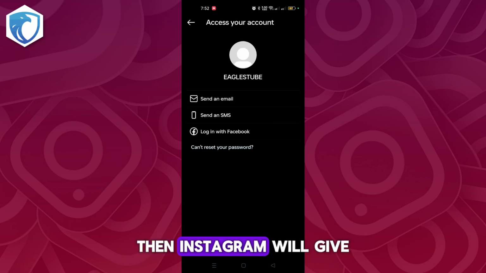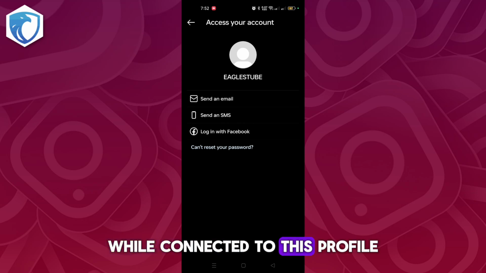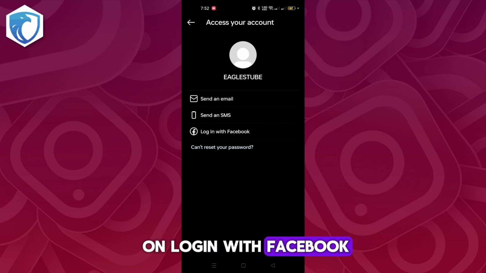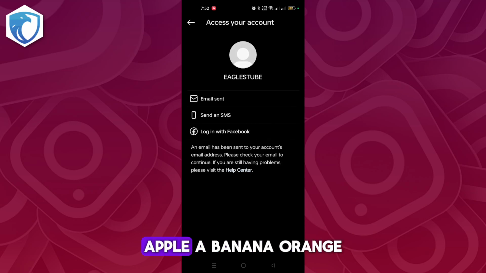Then Instagram will give you some options to verify yourself. I am clicking on send an email. This option will send an email to my email that was connected to this profile. You can also click on send an SMS and Instagram will send you an SMS on the number that was connected to this profile, and you can click on login with Facebook to verify yourself also. So I am clicking on send an email and click on OK.